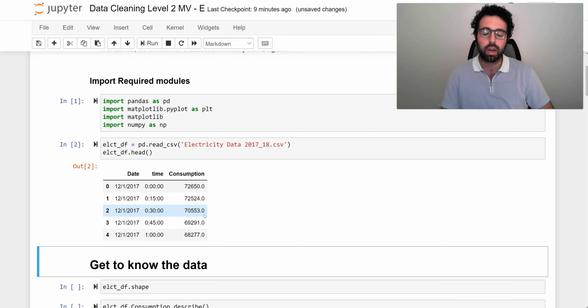It has date, time, and consumption. We can see that the way the data is collected here is every 15 minutes the demand or the consumption of electricity has been recorded. These types of data are known as time series data.